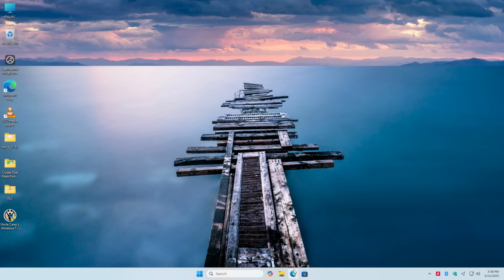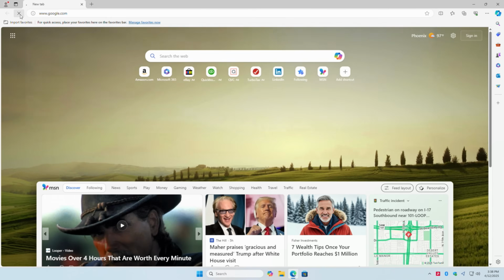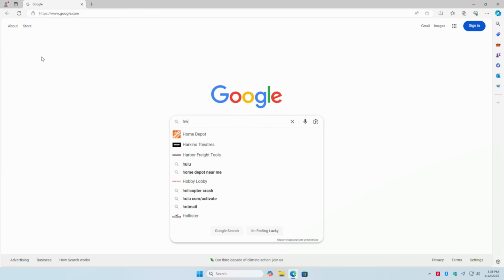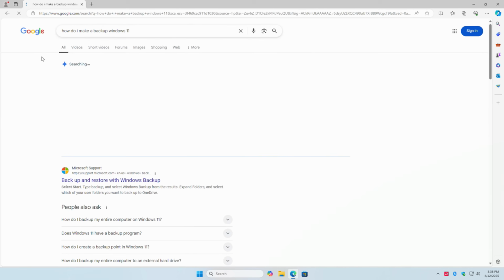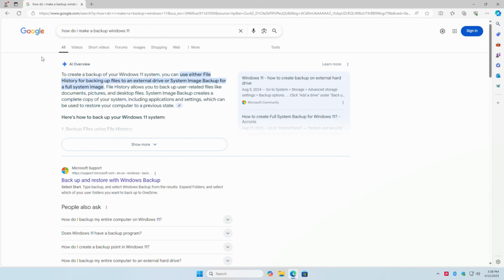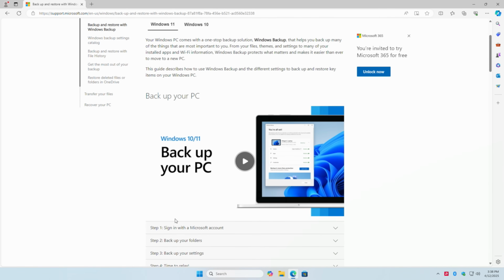And let's just bring up Google. We don't have to be at YouTube. We can just bring up Google. And let's say, how do I make a backup Windows 11? I wonder if we'll get any results. Oh, look, Microsoft has instructions with a video. That's how much effort it takes.